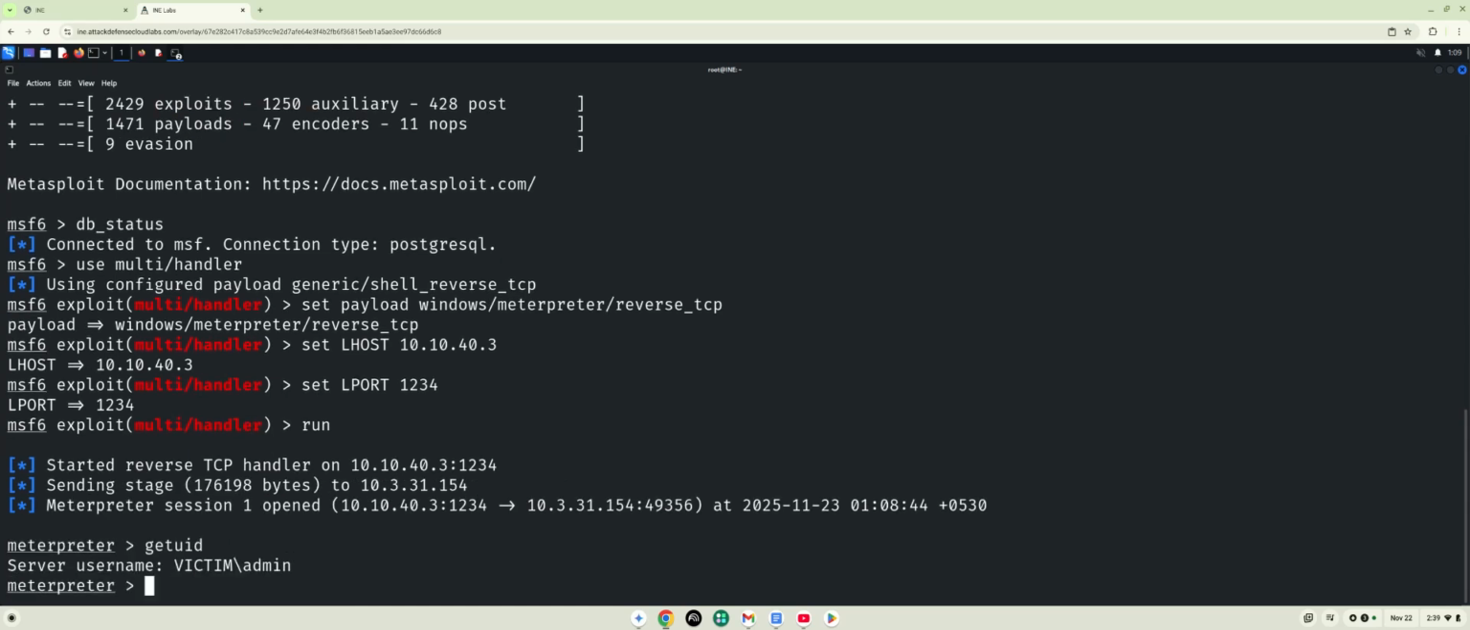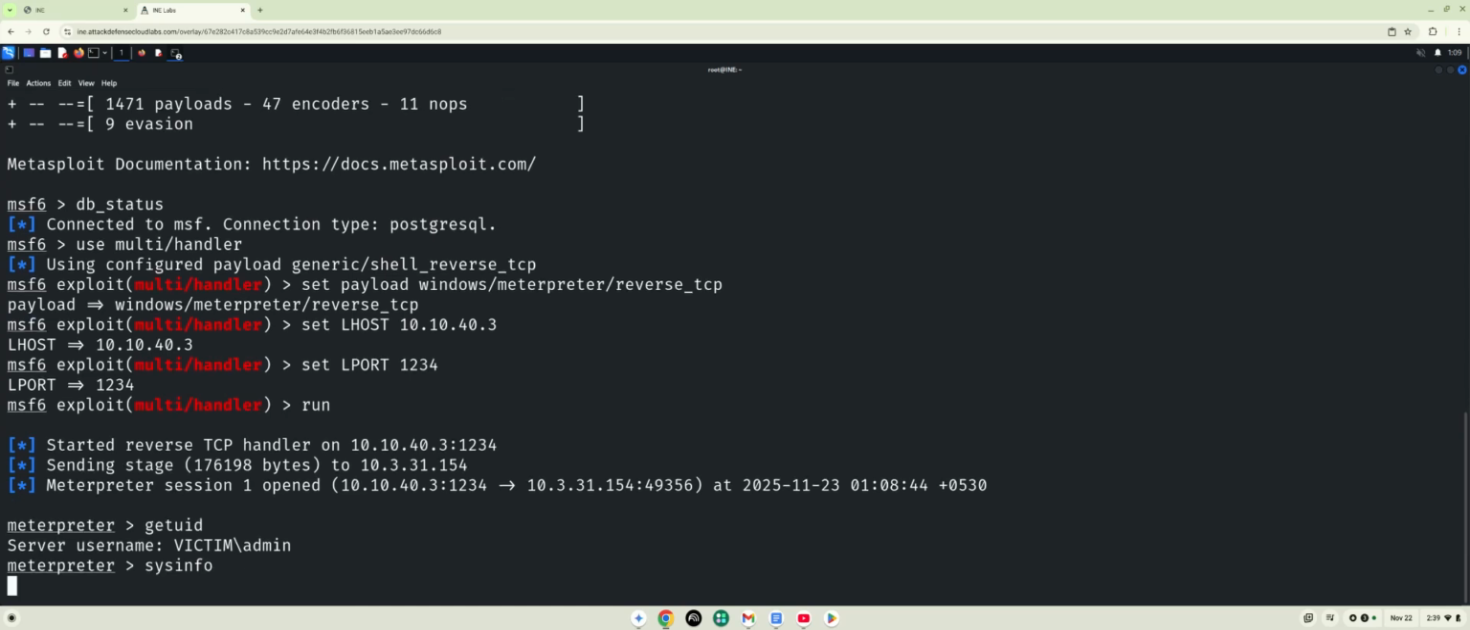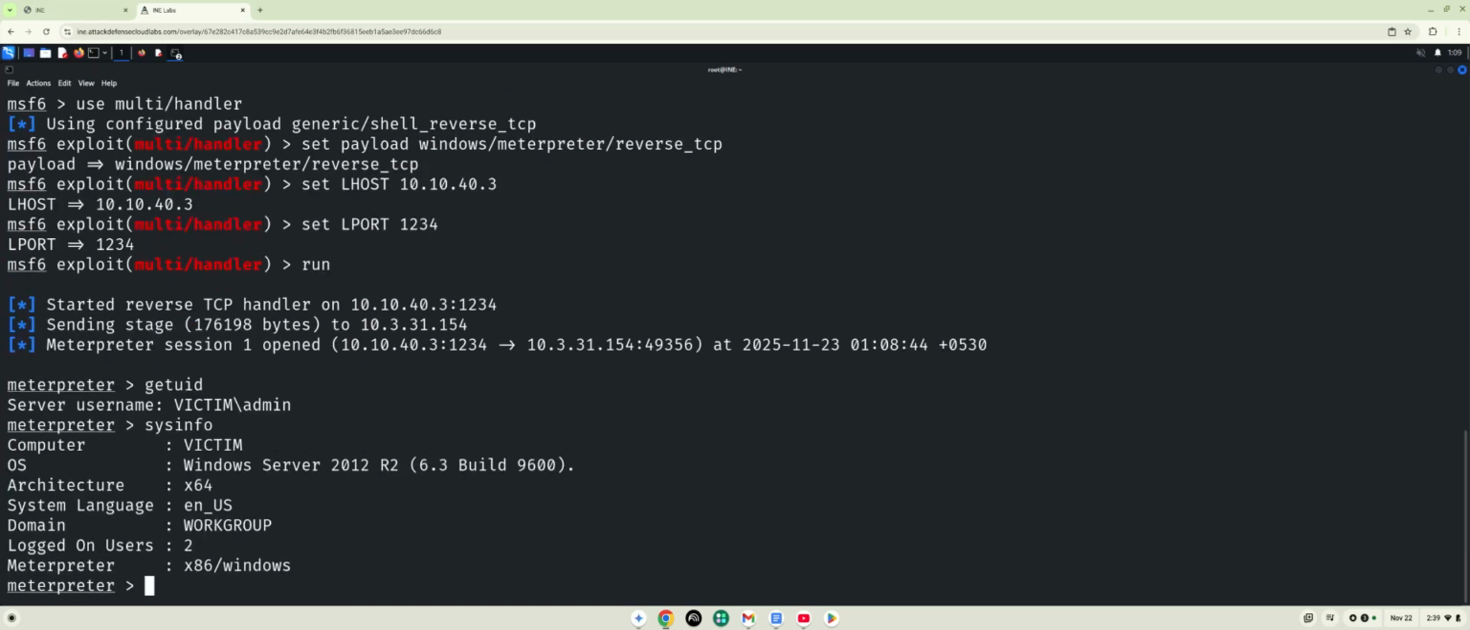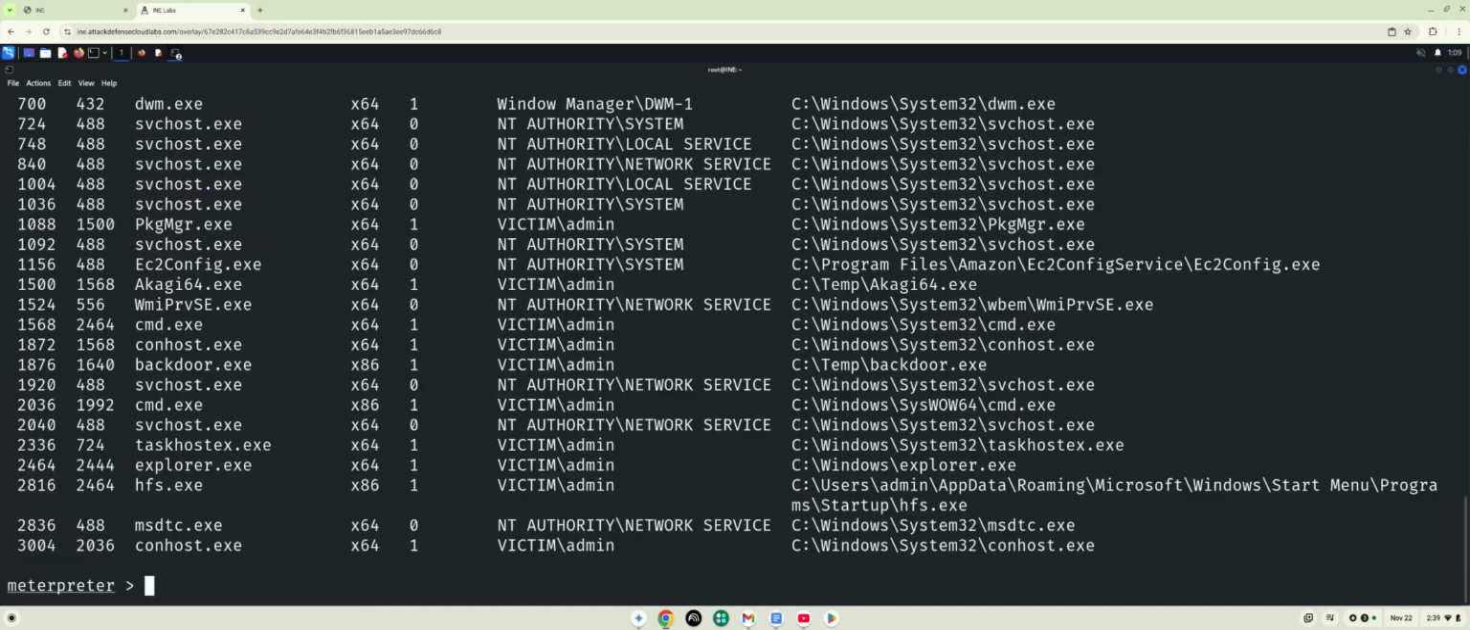So I'm going to say getuid. All right, UID is still the same, so we know we're the same user. Now let's say sysinfo. All right, it looks like we're back in the 32-bit process. I'm going to show you real quick how the whole migration thing works. So I'm going to say ps, and I'm going to show the process tree of all the different processes running. Okay, so we can see the different processes running.